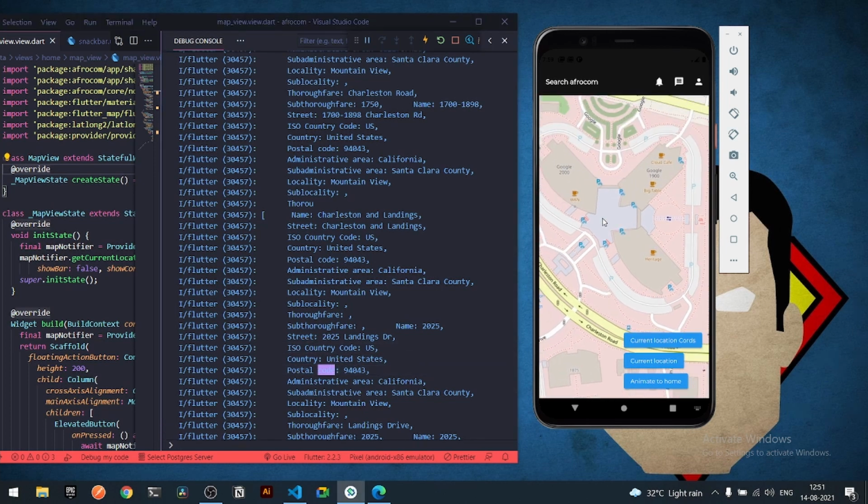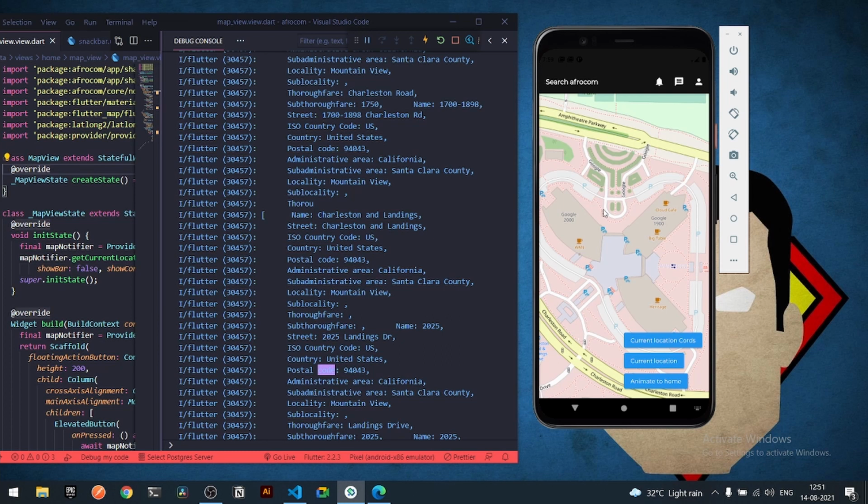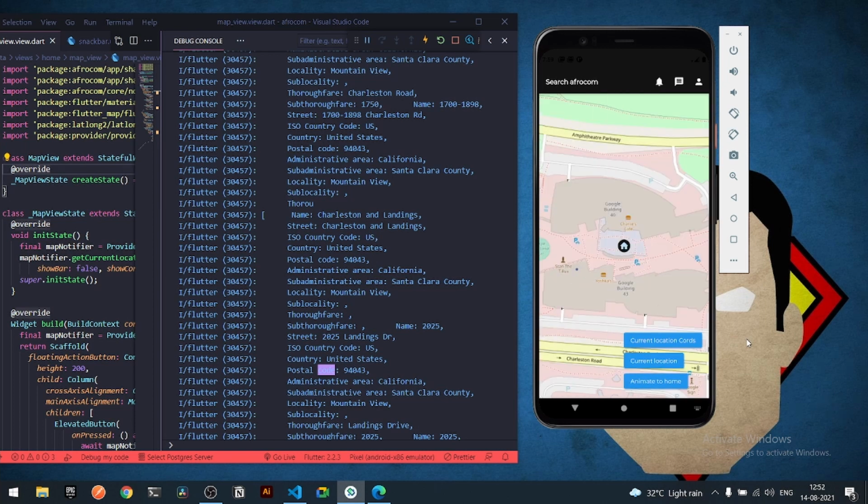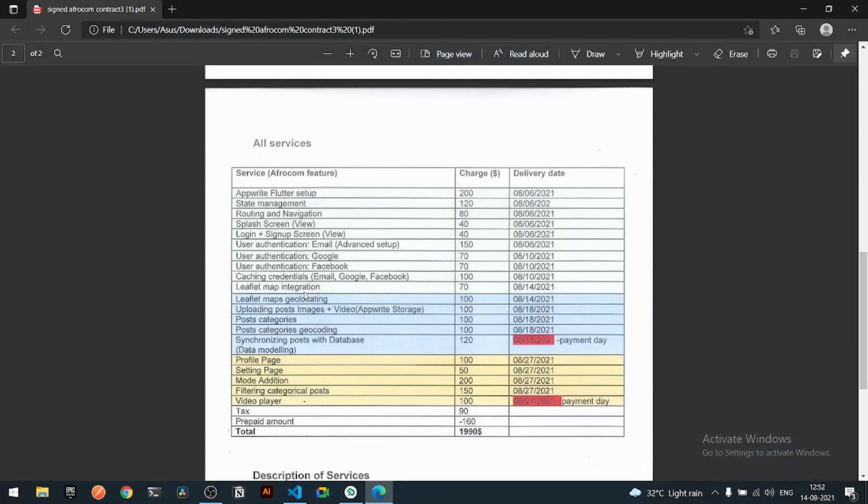So I have done this custom logic of mine, so that you will be able to geolocate the entire user data, his country, his locality, his street address, etc. Also, with the help of this button of animate to home, the user can locate his current location. Right. Now, these are the fundamental features of Afrocom, that is getting the location of the user and also posting a similar post, that is some relevant post, to the particular location. Now, I have done all the stuff that I have promised so far. You can see under our agreement, we have got the Leaflet integration done, Leaflet maps geolocating done.